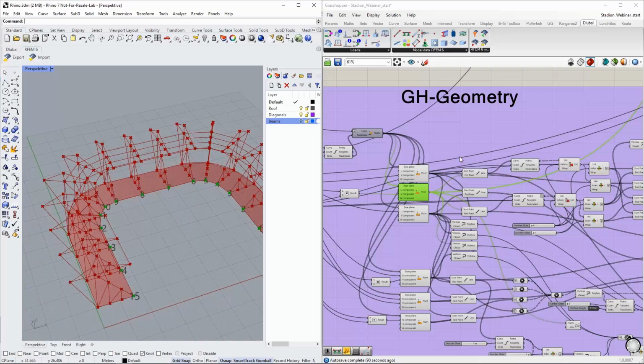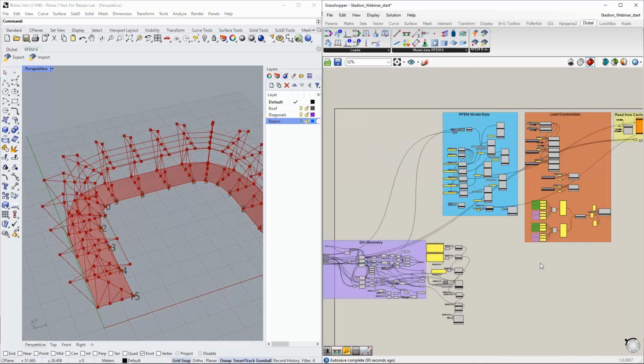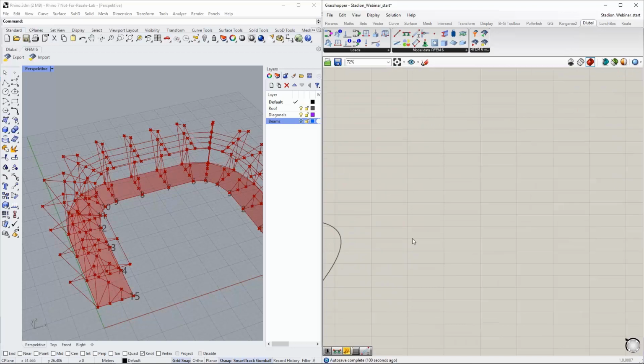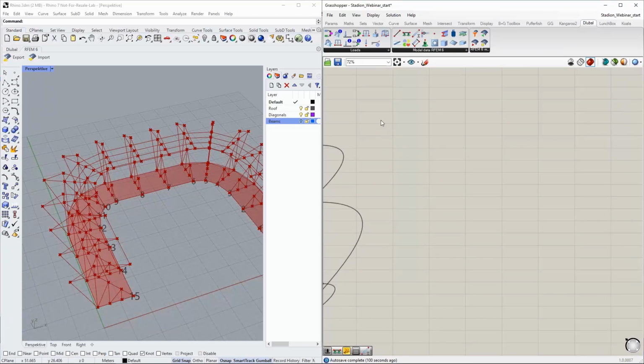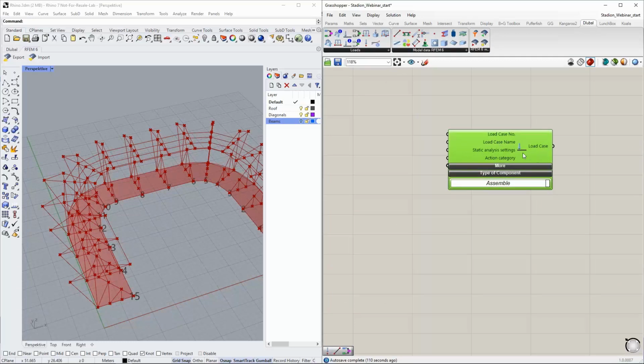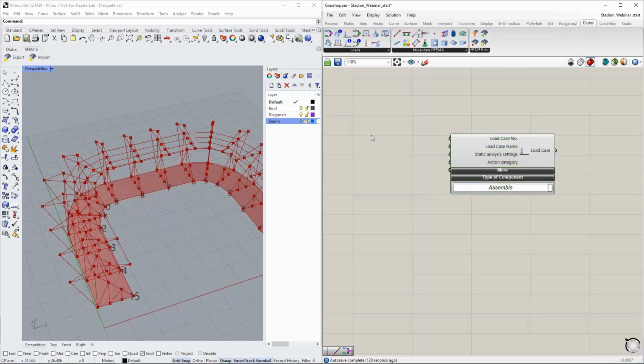So this is all I have done here in the model data tab, and we can continue with the load combination or load case creation. So let's jump to the next topic, as I said, regarding load cases. Of course, we need to define the load cases first before we can define the loads. So let's quickly start with this. I can drag and drop my load case component.